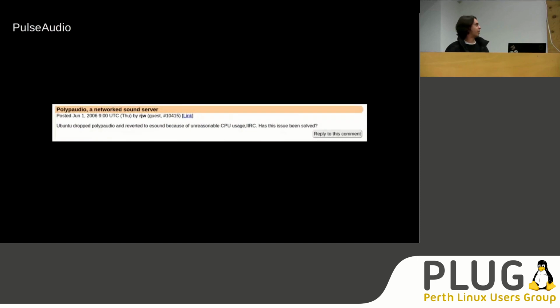But yeah, it was not received with very high regard. As early as 2006, you have people complaining about it. Ubuntu dropped Polypaudio and reverted to eSound because of unreasonable CPU usage. Has this issue been solved? No.